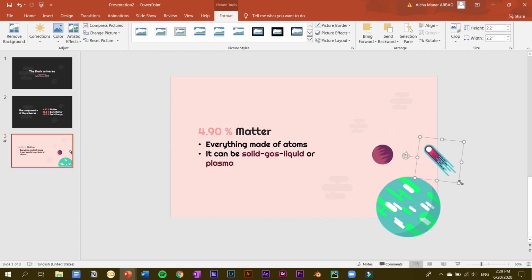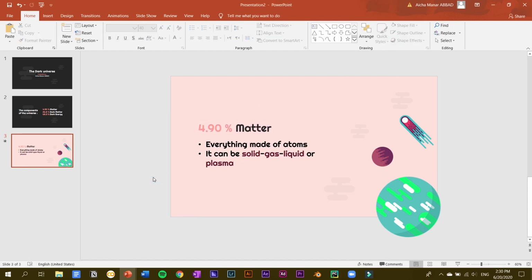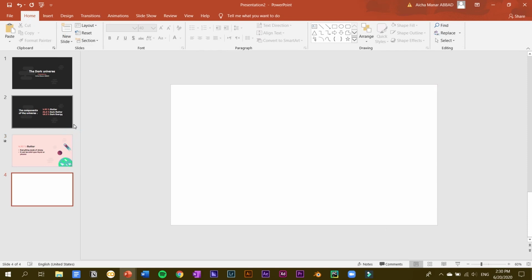Alright, I'm just adjusting the size, and I guess everything is good. Okay, we'll add some touches here. Yeah, I need to move this up a little bit. I guess it's much better. So now I will try to insert another background.